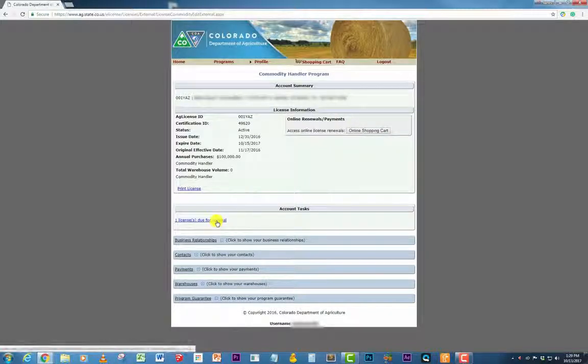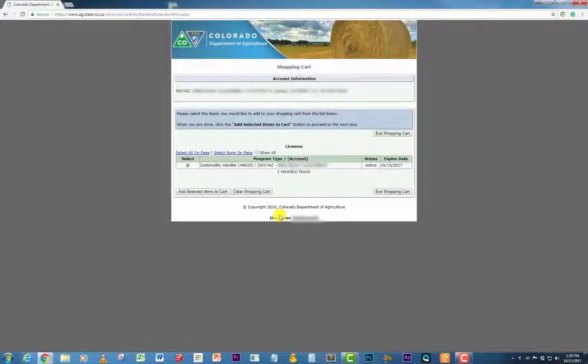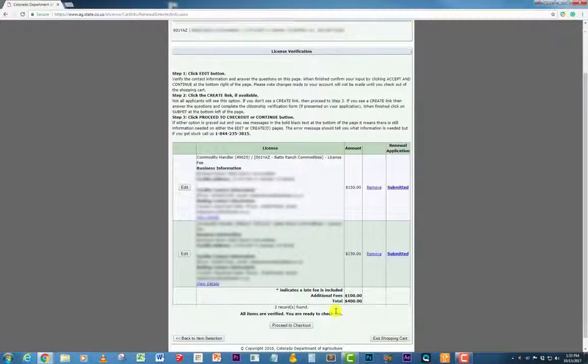At this time, everyone can select the next task down, which is your one license due for renewal. If you do have multiple licenses due, you can renew all of them at this time. As you can see, our license is already selected, and you can add that selected item to the cart. Please disregard the second license at the bottom of the screen.